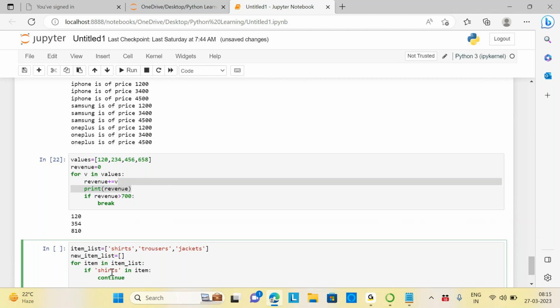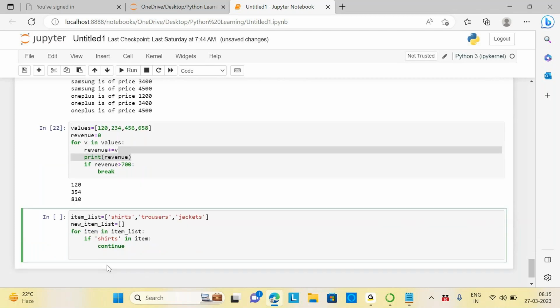So what will happen is when this condition comes up, when this item comes up in the item, it will continue. It will skip this. Continue is nothing but the skip. It will go to the next item automatically, to the trousers, and this item will be skipped. Make sense?